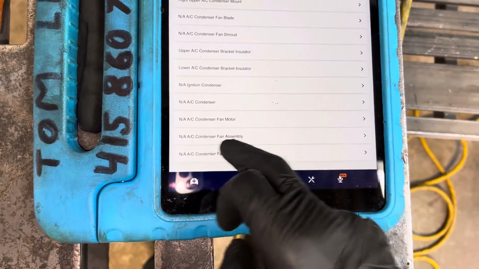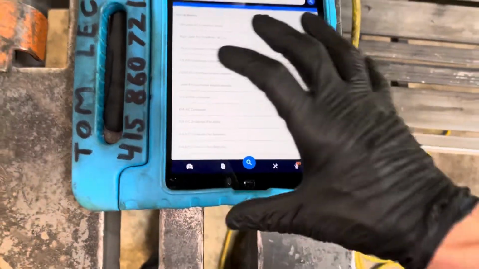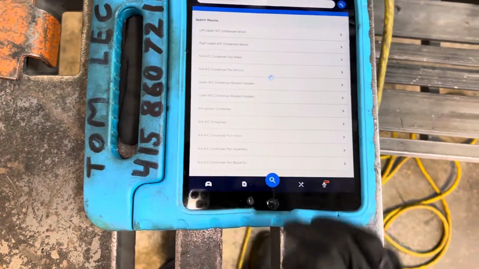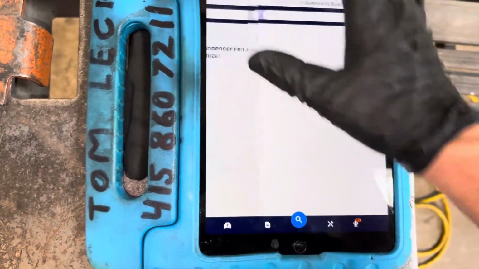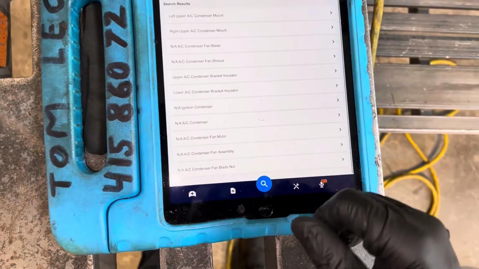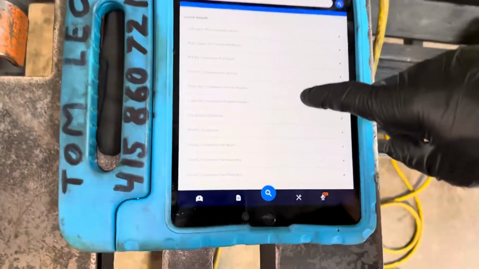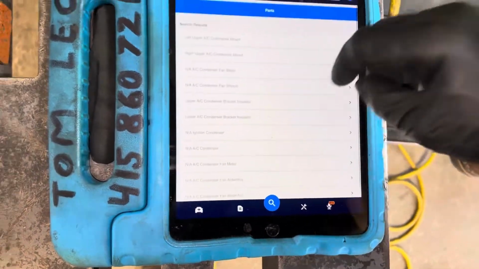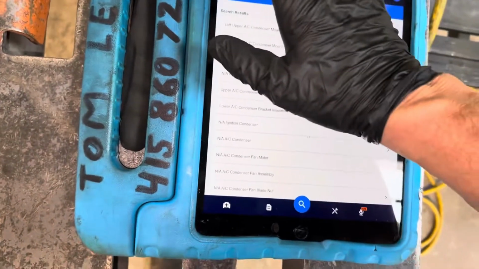A fan, condenser, assembly. So let's get the whole assembly. You could buy it as an assembly with the shroud with the 2 fan motors in it. Nothing. All right, they're going to be adding this hopefully later. But apparently we can't do anything with the fan motors or even the condenser assembly or the condenser on this particular vehicle. But that's a very common car, 2007 Acura.